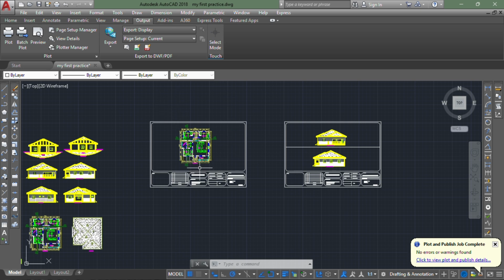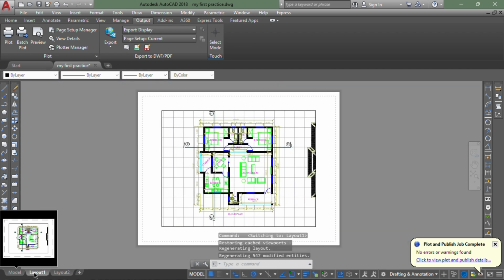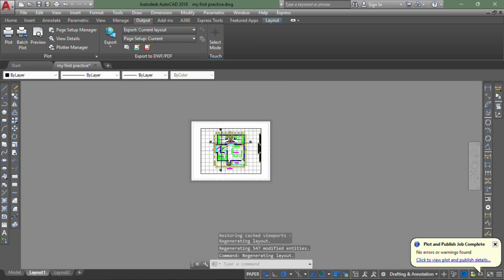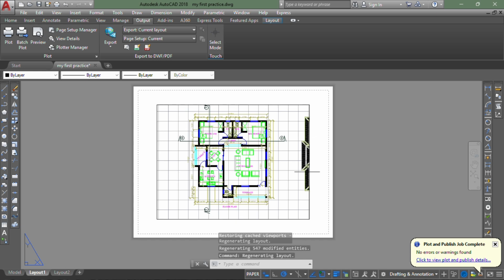Now the other aspect of our single plot is coming to layout here, right? Let's come here to layout, and then we can make our plotting from here. This is another single layout.